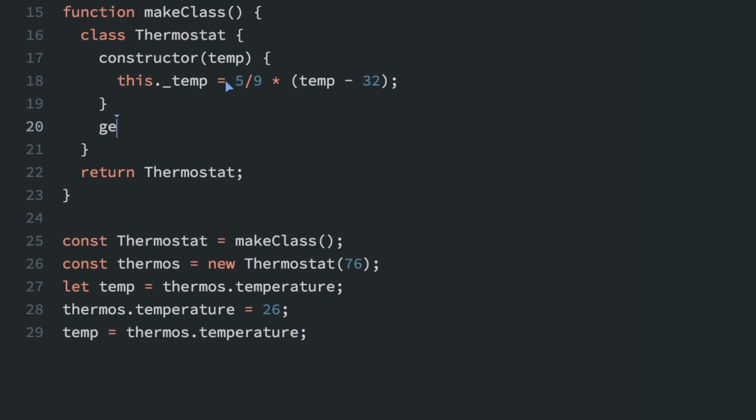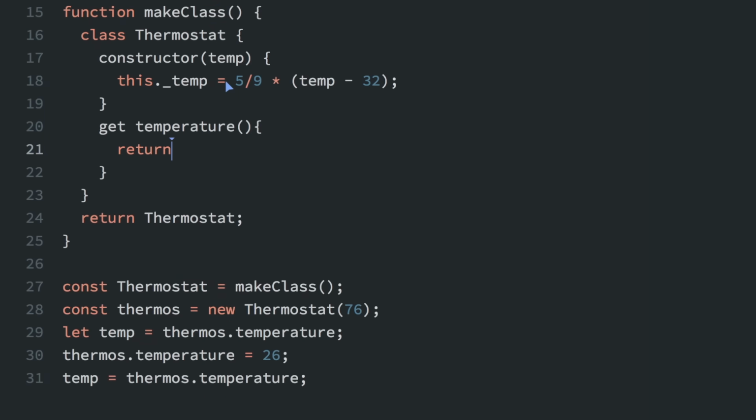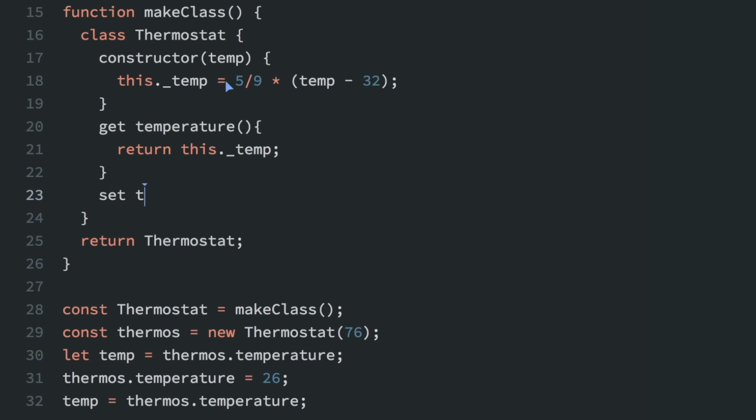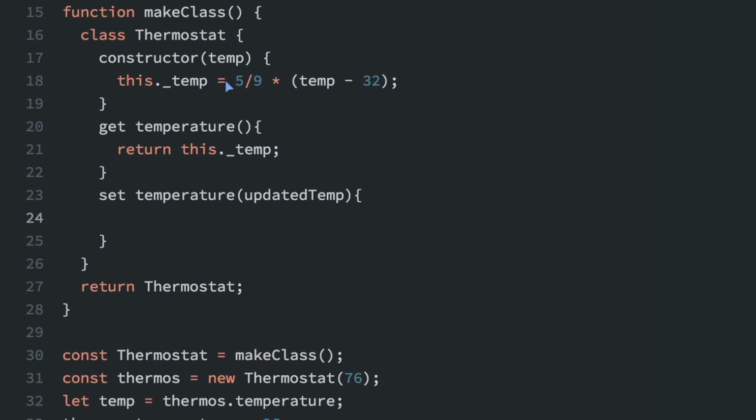So now we can create the getter and setter. So for getter, we'll do get temperature, and we're just going to return this dot underscore temp, which now it's in Celsius because we're storing the value in Celsius, even though the thermostat is created in Fahrenheit. So with the setter, it's going to be the same, set temperature, updated temp, and it's now going to still be in Celsius. So this dot temp equals updated temp.